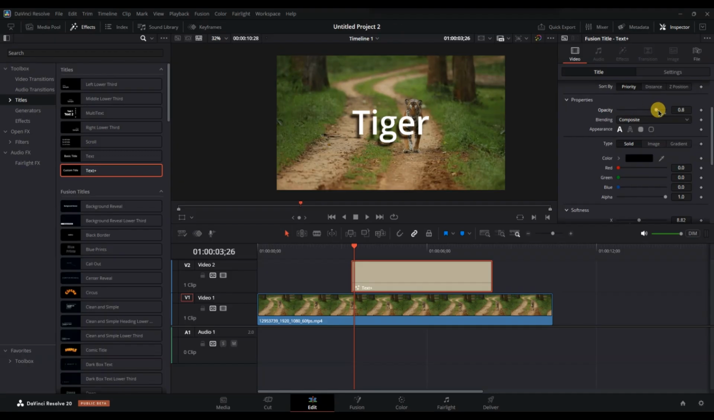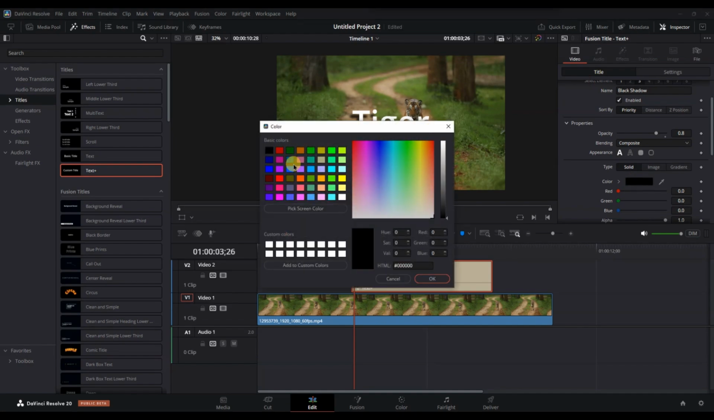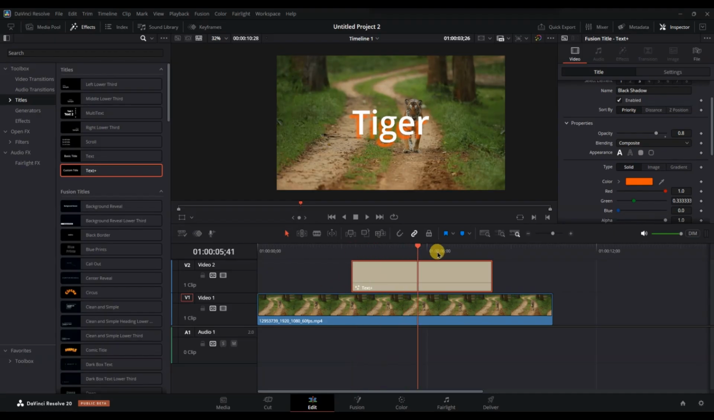Once you are happy with how it looks, you can play back your timeline to make sure the text and shadow fit well with your video. You can always come back and tweak the settings if needed. And that's it. Now you know how to add drop shadow to text in DaVinci Resolve.